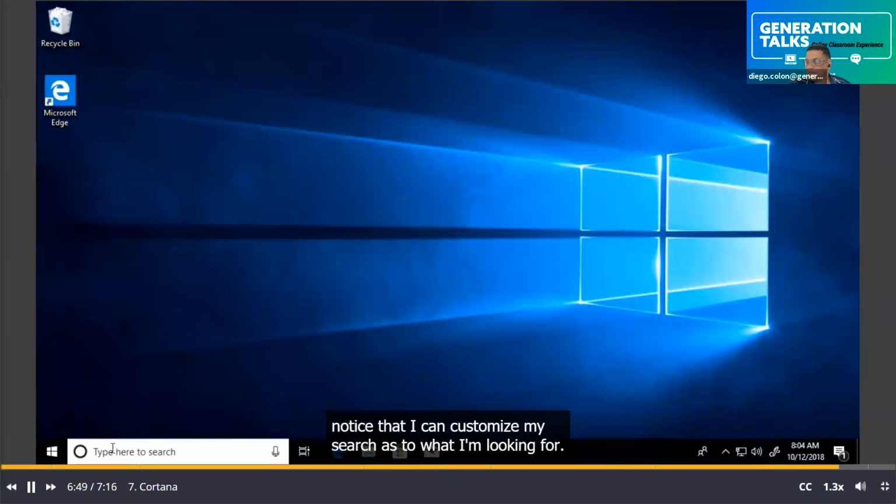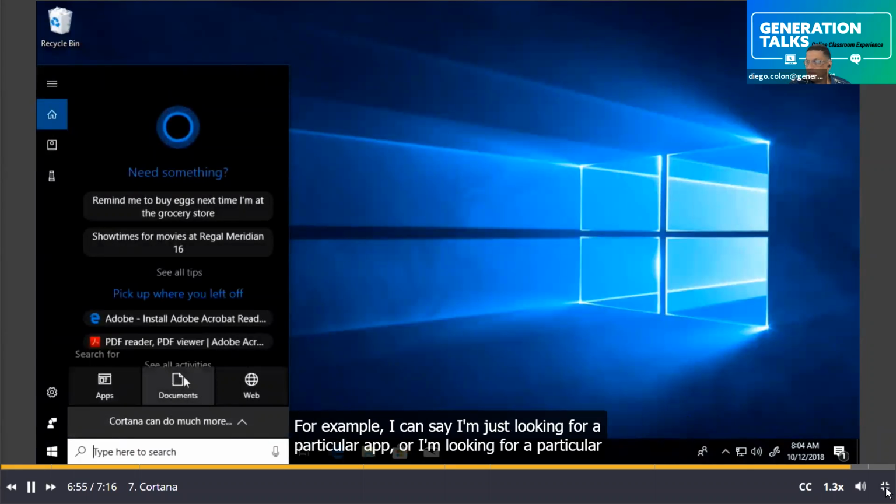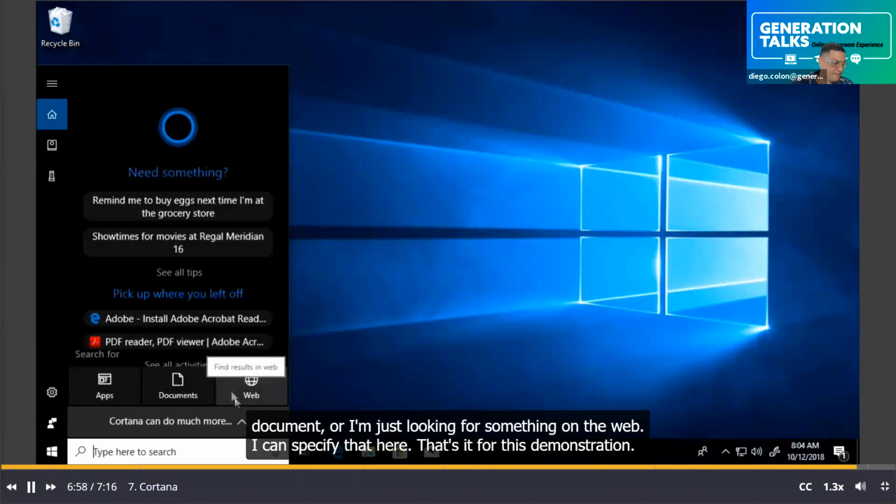If I click the search bar, notice that I can customize my search as to what I'm looking for. For example, I can say I'm just looking for a particular app, or I'm looking for a particular document, or I'm just looking for something on the web. I can specify that here.